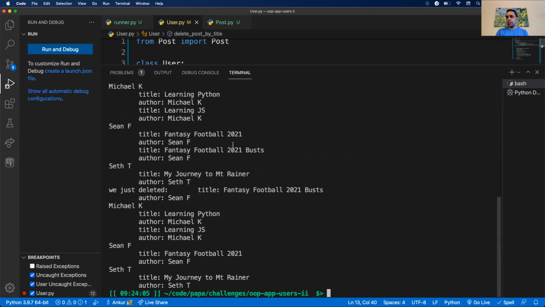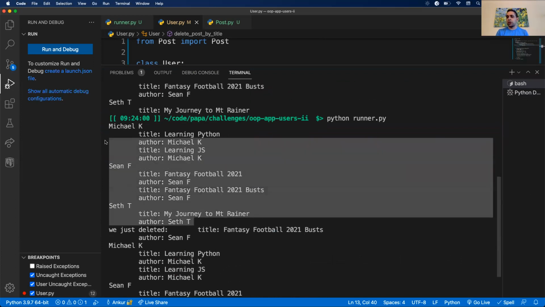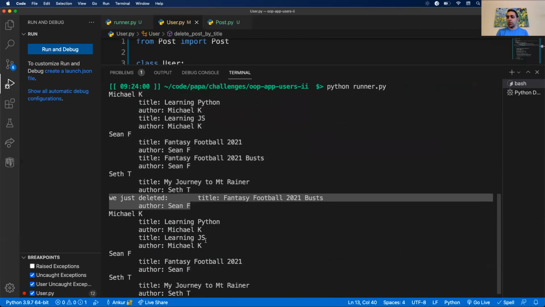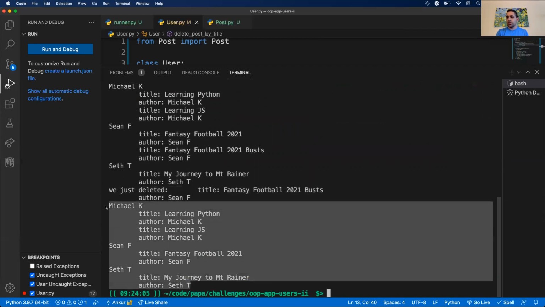So this is kind of a mess to see, but first we printed out our dictionary and notice we had Sean's article about fantasy football busts, right? And then we got an information message here that we just deleted fantasy football busts by Sean F. And then if we print out our dictionary again, which we just did, notice that our dictionary no longer has that article. So we successfully removed it from our dictionary, passed it back to the caller, and I think our data is still staying in sync.